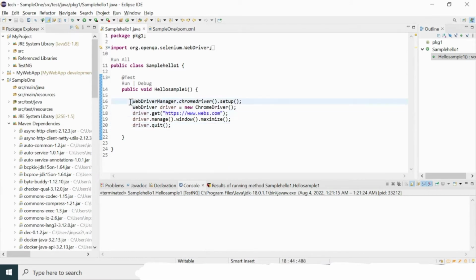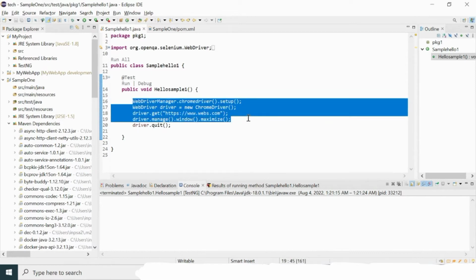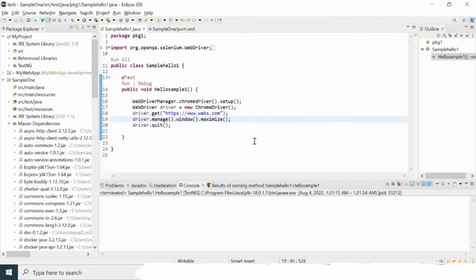I hope you already understood these four lines, the very important concepts. In case you are a beginner, I would suggest you please go and watch those videos, and you can get a very good idea about this.